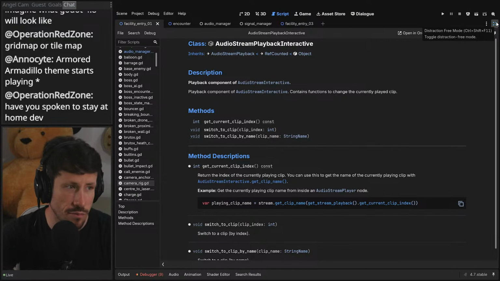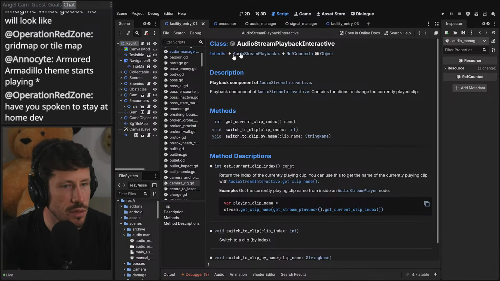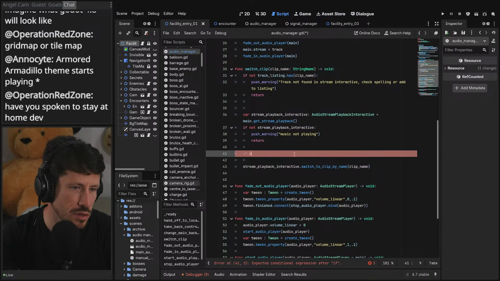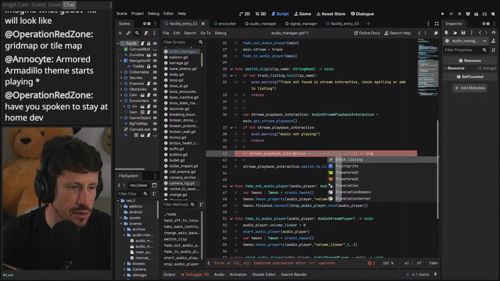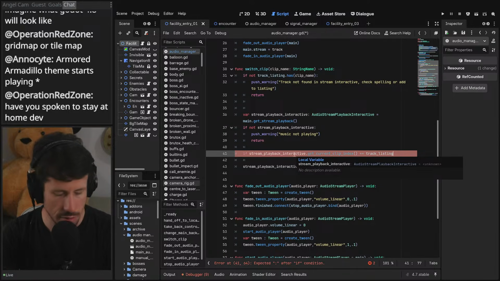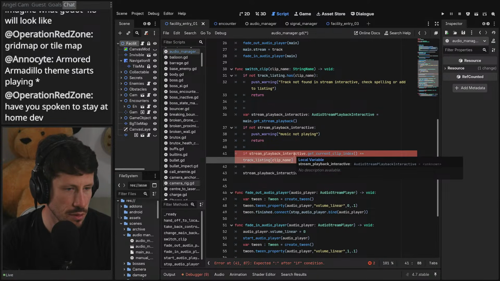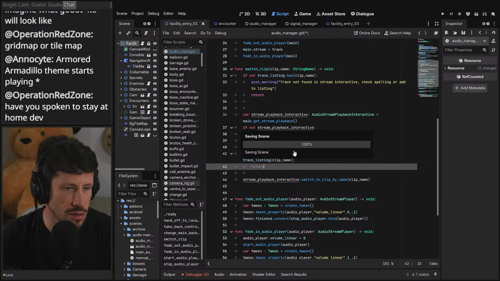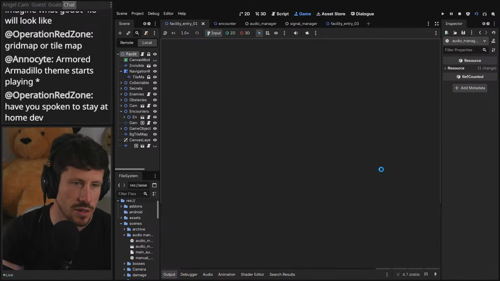Or I can get the index from the dictionary and compare it to the current clip index, which is probably faster, right? So if stream playback interactive dot get current clip index is equal to track listing square bracket clip name, then return, right? And then we're good. That should fix that one little bug. Let's test it.